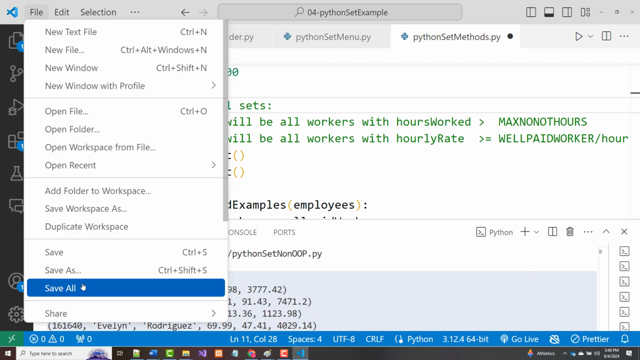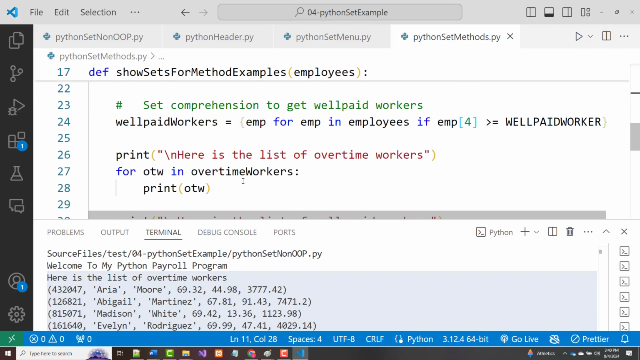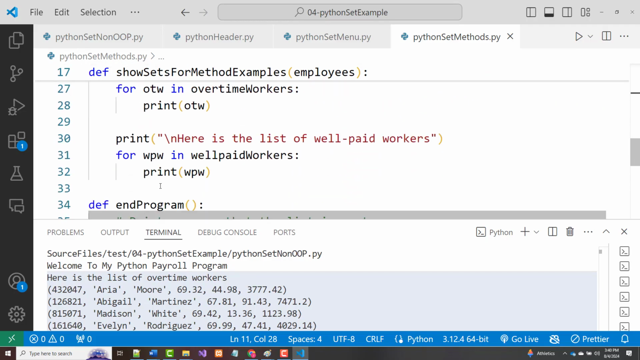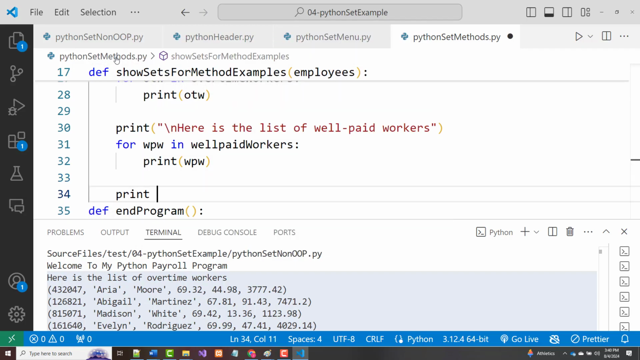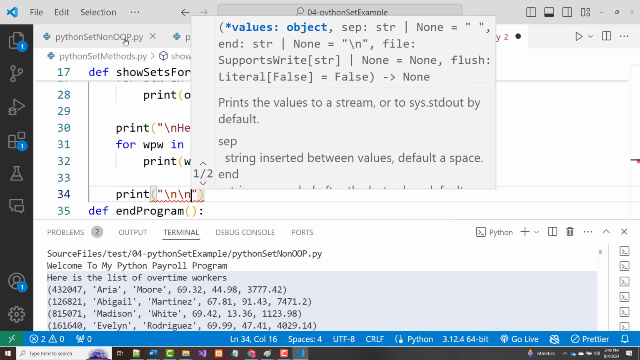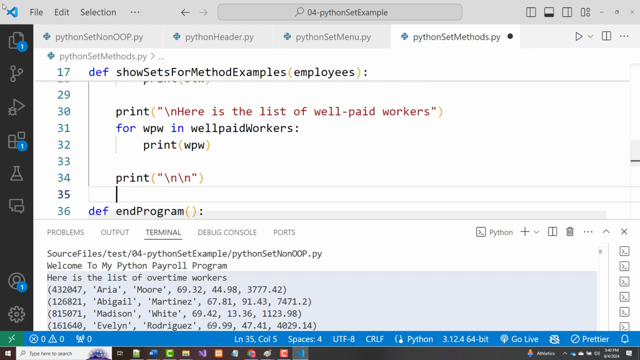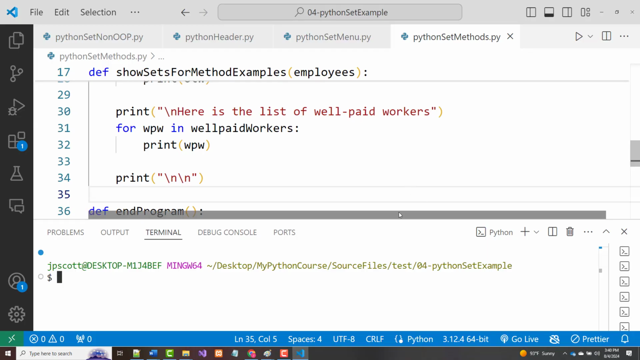Let's do a file save all. And after we do this, I'm going to just do one more thing, and you'll know why in just a second. I'm going to come in here and I'm going to print just a couple blank lines. Okay, all right. So file, save all. Let's clear this. Let's do a 17 to exit. Well, that looks like it's working, and that's good. All right, so that worked.